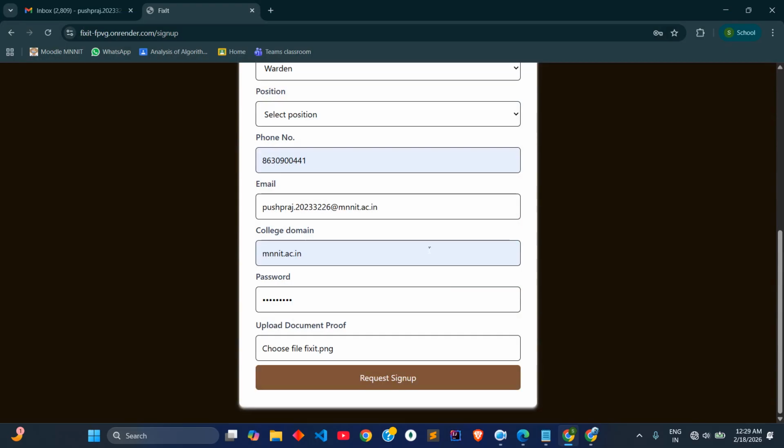Also, the college will appear in the student sign up list only after its super admin request is approved. Once approved, the super admin can add multiple admins for that college using the admin management section that we'll be seeing afterwards. But we only have one super admin for one college, right? So let's click on request sign up.